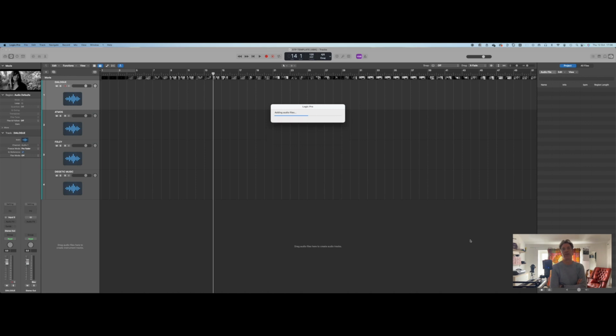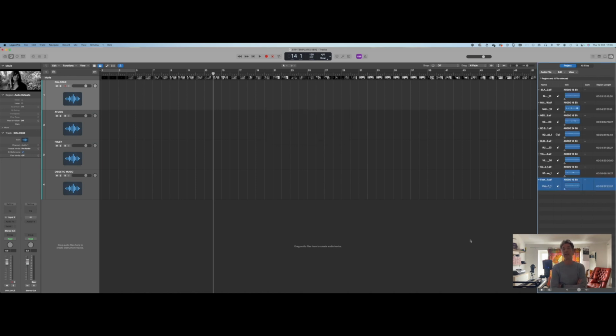These are all 48K sounds. If they're 44.1 sounds, for instance, if it's a music track, it'll prompt you and ask whether you want to convert the file to 48K to match the project. Go yes. On some machines that will be automatic, on others it won't be, but always go yes.